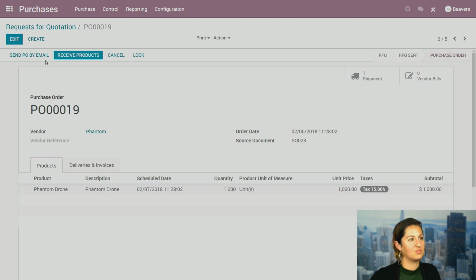And we can send this PO by email. I won't dive into the purchasing app. We have a great webinar on purchasing, highly recommend it.